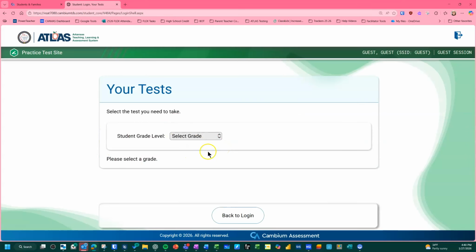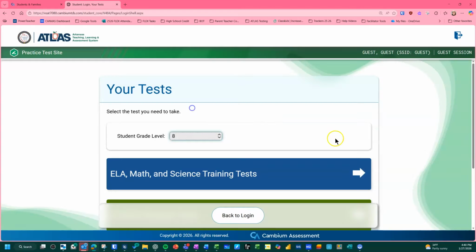As you scroll here, you may have to scroll up and down. I'm zoomed out enough that I don't, but you might have to scroll down on your screen to get here. But I'm looking where it says select your test that you need to take and the student grade level. So the first thing you're going to do is choose your grade level. I'm going to choose 8th grade.